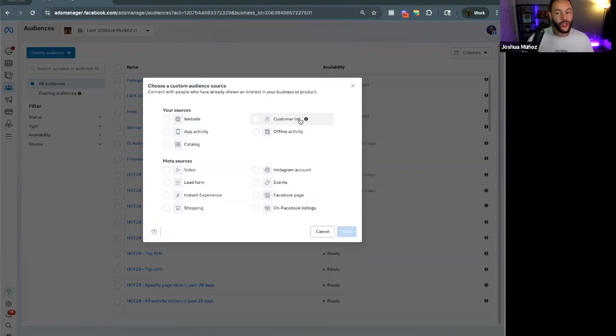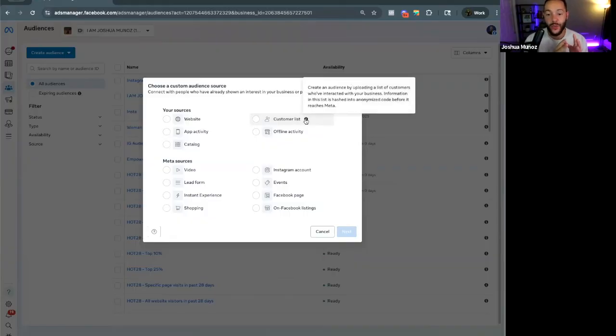The next one is super powerful, and a lot of people don't even know this is a feature. This is a customer list. You can actually create an audience by uploading a list of your customers who've interacted with your business. So if you already have a huge lead list that you have access to, Meta will take the data from that list and target them on Meta.